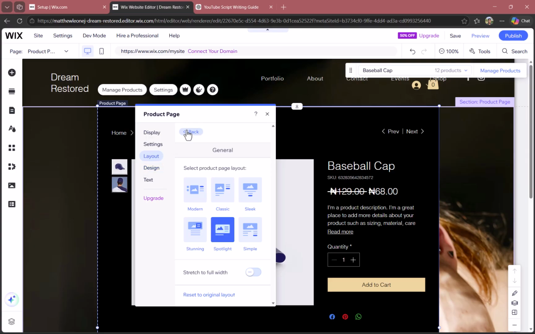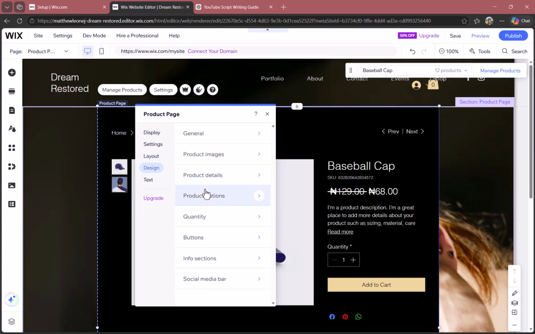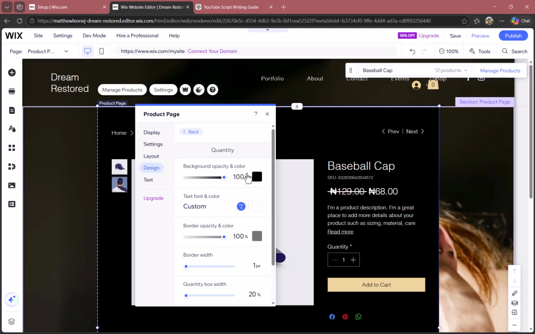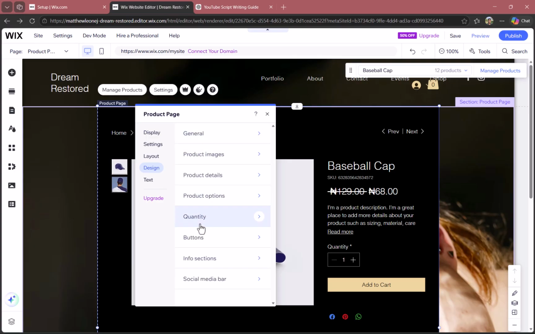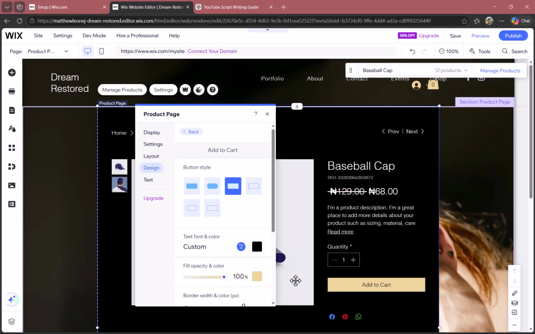And you can do more if you head into design, such as the quantity. You could change the color opacity. You could make things look different. Let's say you wanted to change up how the button looks here. You could have it look more rounded or transparent like this, or rounded transparent, which is quite good. Or you could even change the colors if you want.